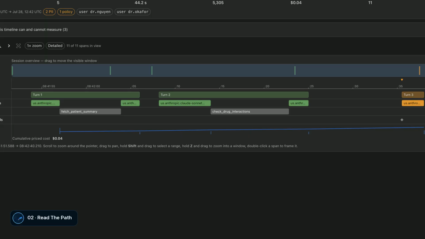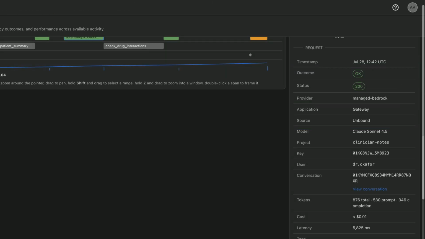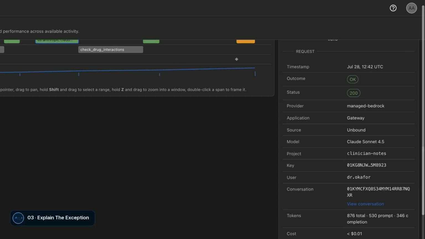A flat request list cannot explain an agent. The session trace aligns turns, model calls, tool actions, guardrails, and accumulating cost on one clock. You can see the patient summary lookup in the first turn, then the interaction checker inside the second. The order matters. It shows which model call led to a tool, what returned afterward, and where time and cost accumulated. Now isolate the slow model step.